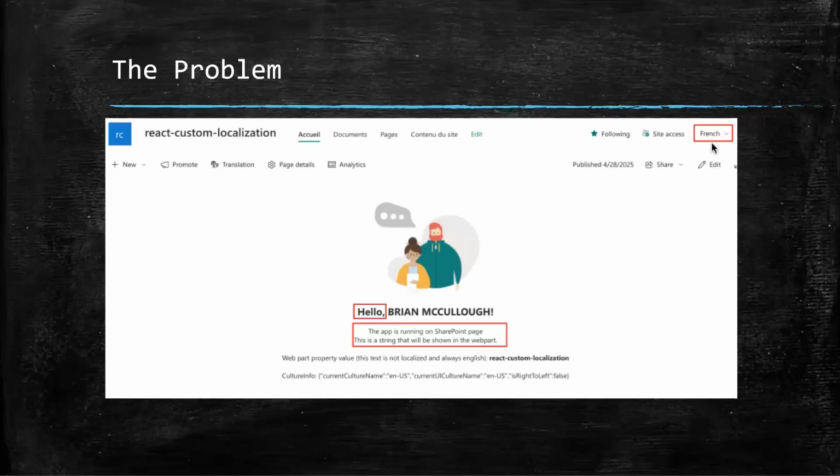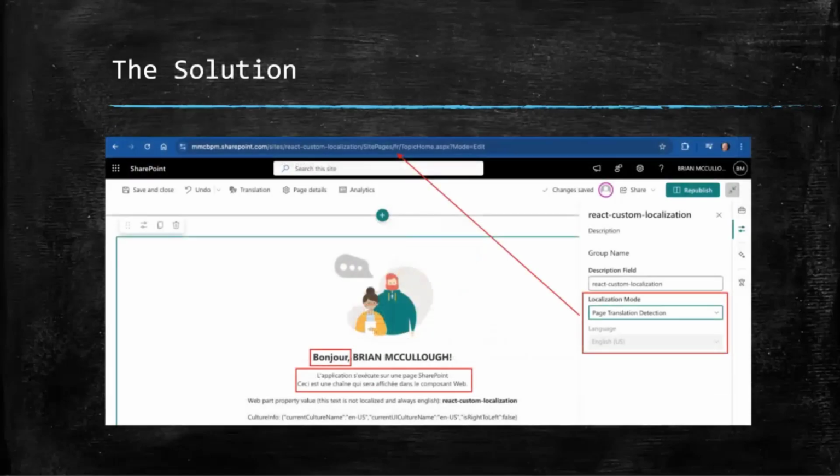So for example, here I'm viewing a French page, or what should be a French page, but the web part was not localized to French because my browser settings and everything else about my M365 profile said that I was English speaking, but all of the content around the web part was French. So what is the solution? What we did is we wrote a little code into the web parts and detected if we were on a translated version of a page, and then pulled in the correct translations and displayed them within the web part itself.